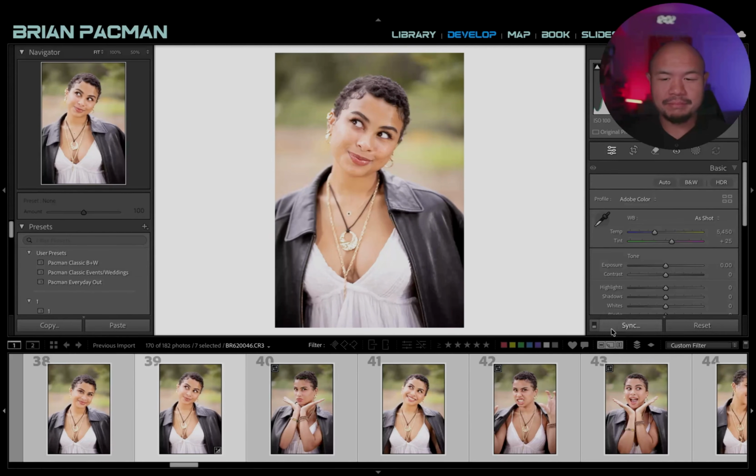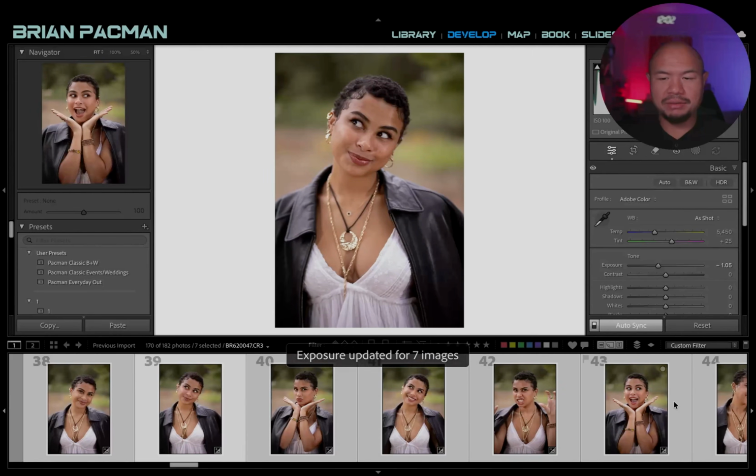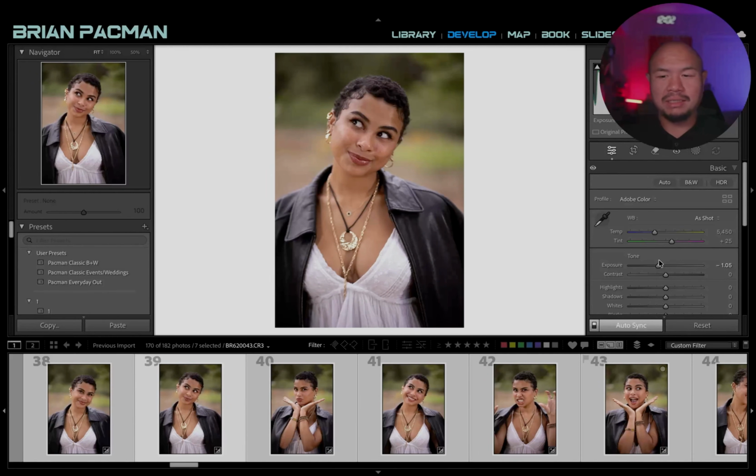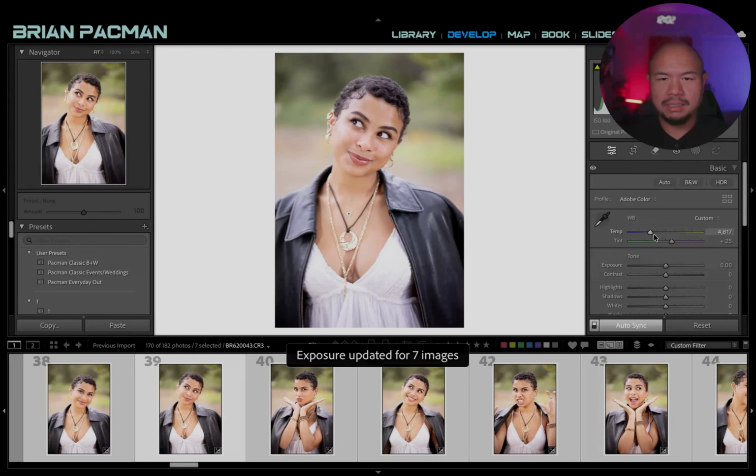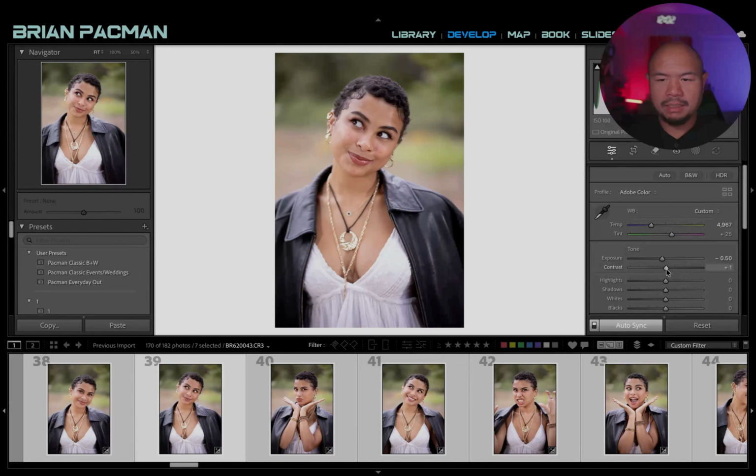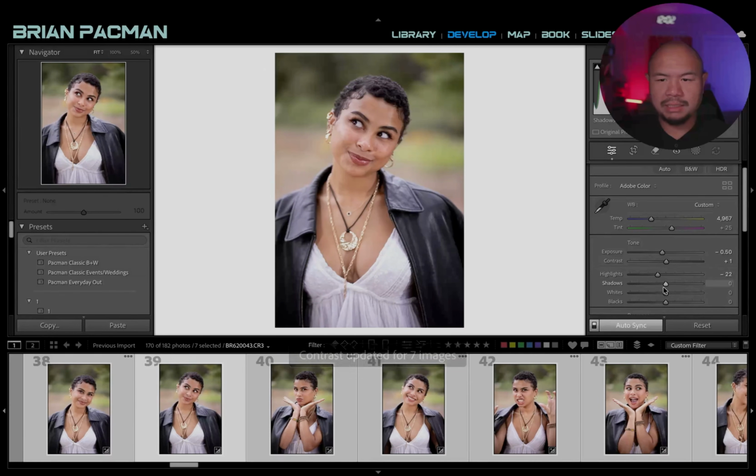Now, if you turn this auto sync on, it applies to the whole selection. So this is important to know. In this case, let's start here with the white balance. Let's get the skin tone right. Then we'll get the exposure, contrast, bring the highlights down a little bit.